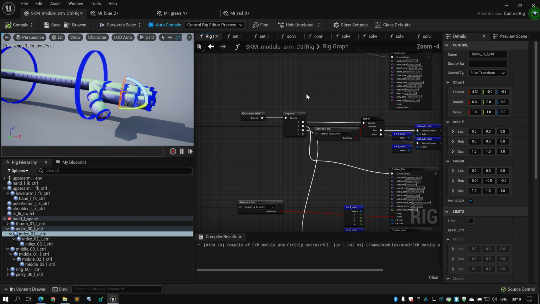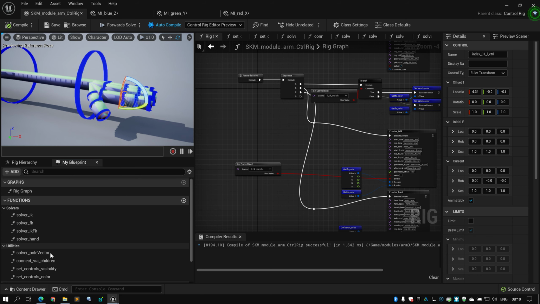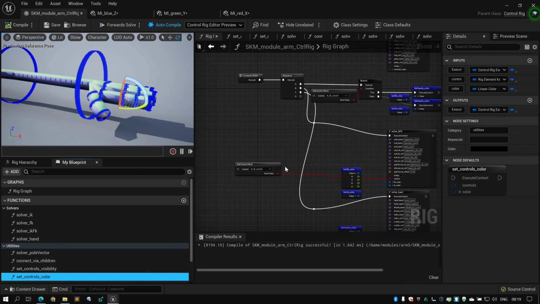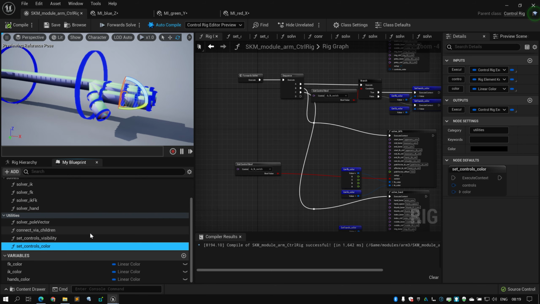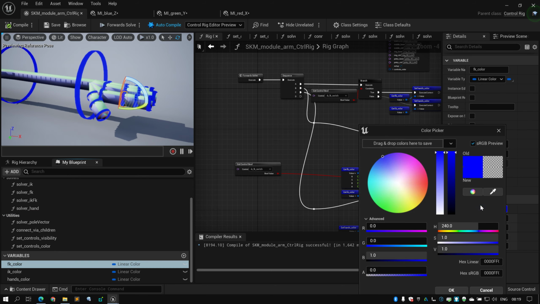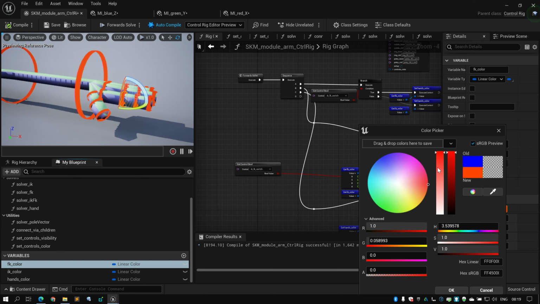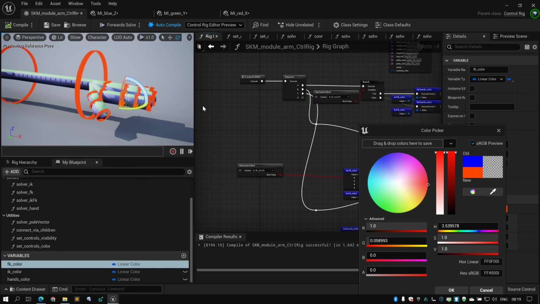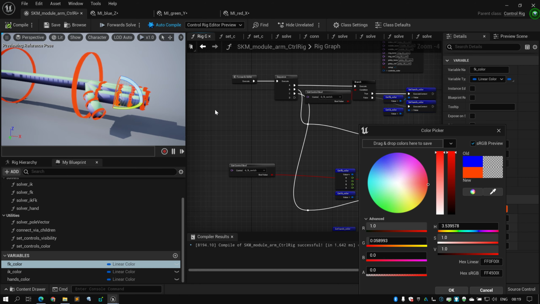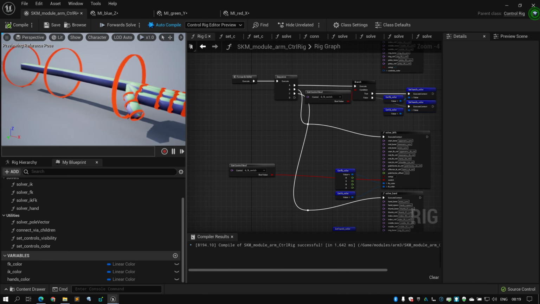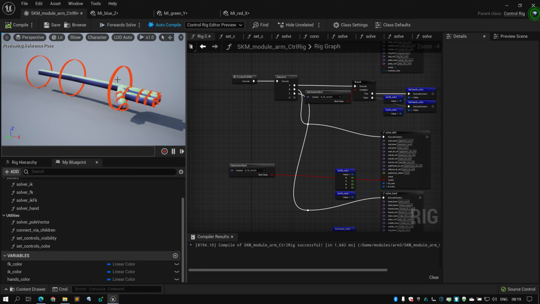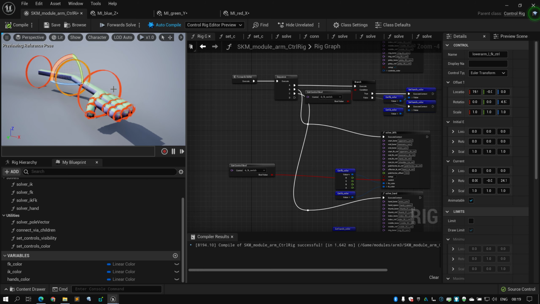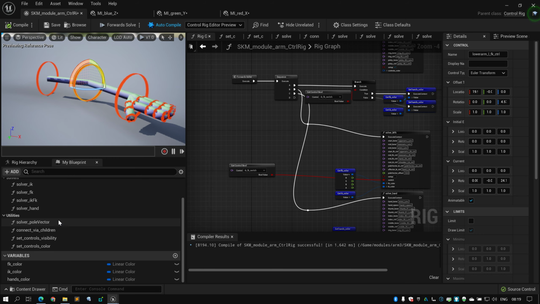Additional things that you can do are, for example, in my variables, you can say set controls color. You can say that when it's in FK, it's red, and you can see that I'm specifying the same color also for the fingers. The fingers do not switch kinematics at all, but I just want to have a nice clean interface for the user, so they always know if they are in FK or IK. So it's just a little bit nicer to watch.